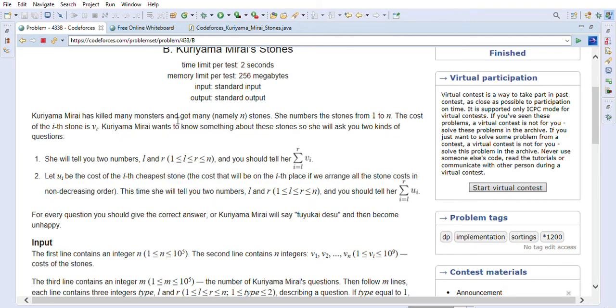Kuriyama Mirai wants to know something about the stones, so she will ask you two kinds of questions. So these are two kinds of questions. She will tell you two numbers L and R, such that L and R are between 1 and N, right? And you should tell the sum of VI between L and R, including L and R basically.